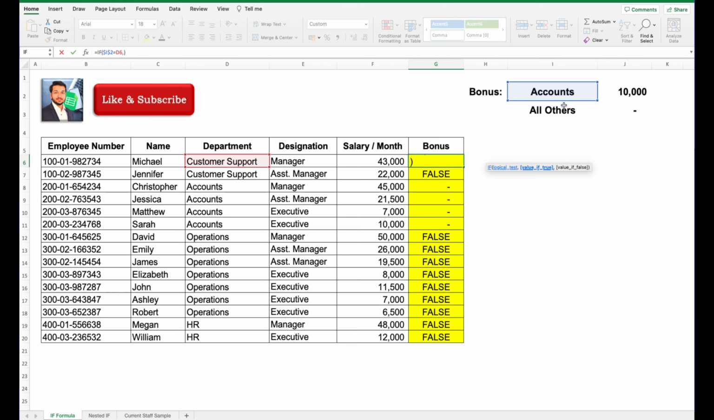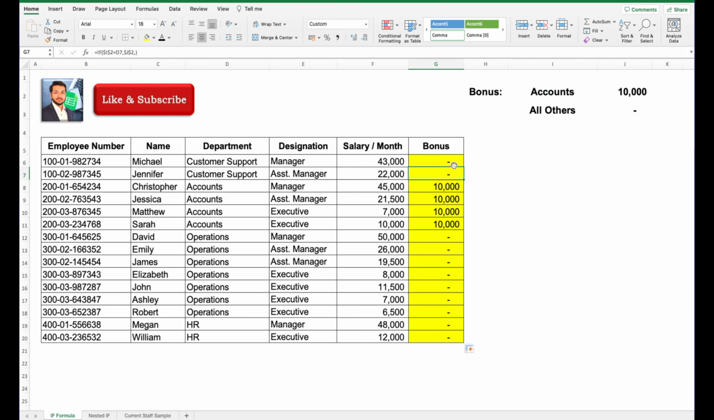So now what we're going to try to say is that if the logical test of accounts is equal to accounts in the department column, then value if true. So what do we want if accounts matches with accounts? We want the value of the bonus that is displayed here. We also lock that with the $ sign and we just close it off. We go ahead and hit enter and paste the formula. You can now see that all of the non-accounts departments have 0 and the accounts departments all have 10,000.